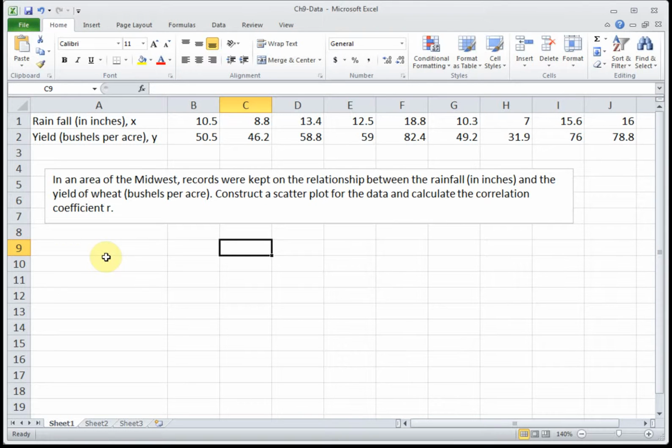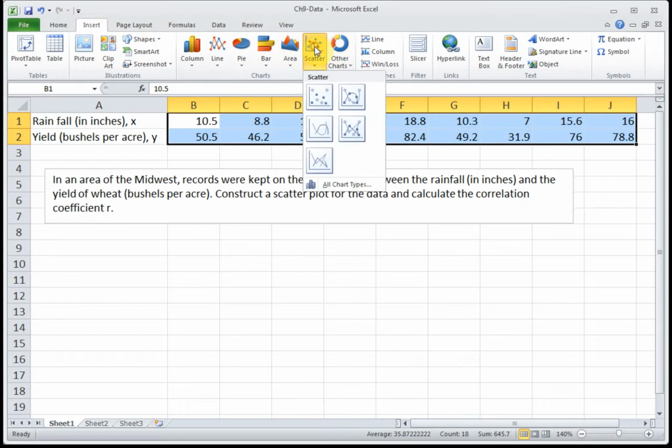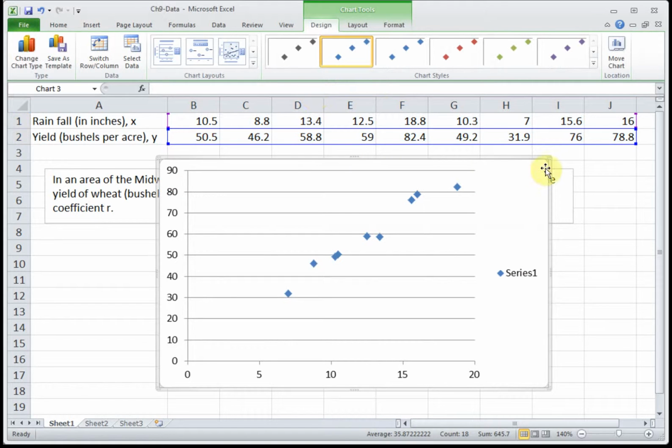In this video, I'm going to show you the Excel skills for section 9.1, which is creating scatter plots, seeing if there's a linear relationship, and determining the correlation coefficient R. To make a scatter plot, we start off by highlighting our data. I've got this data here in rows, but it doesn't matter if it's in rows or columns. You'll just highlight both rows or both columns, and then go up to the top to Insert, Scatter, and pick the very first option without any lines connecting the dots. So we want to make a scatter plot with just dots.